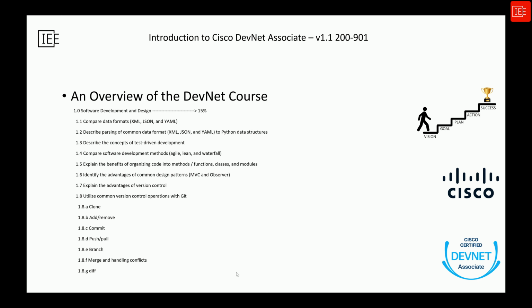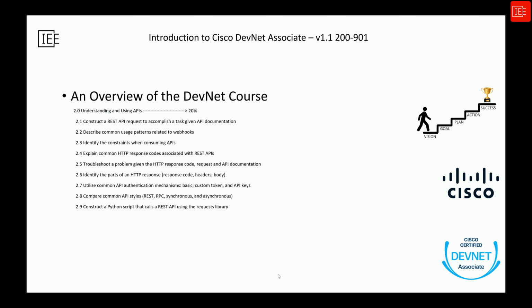So in summary, this section helps you build the fundamental software skills needed for network automation. You will be able to write better scripts, work efficiently with developers, and take full advantage of automation tools in modern networking. The second section makes up 20% of the test, so it is a crucial topic to understand.